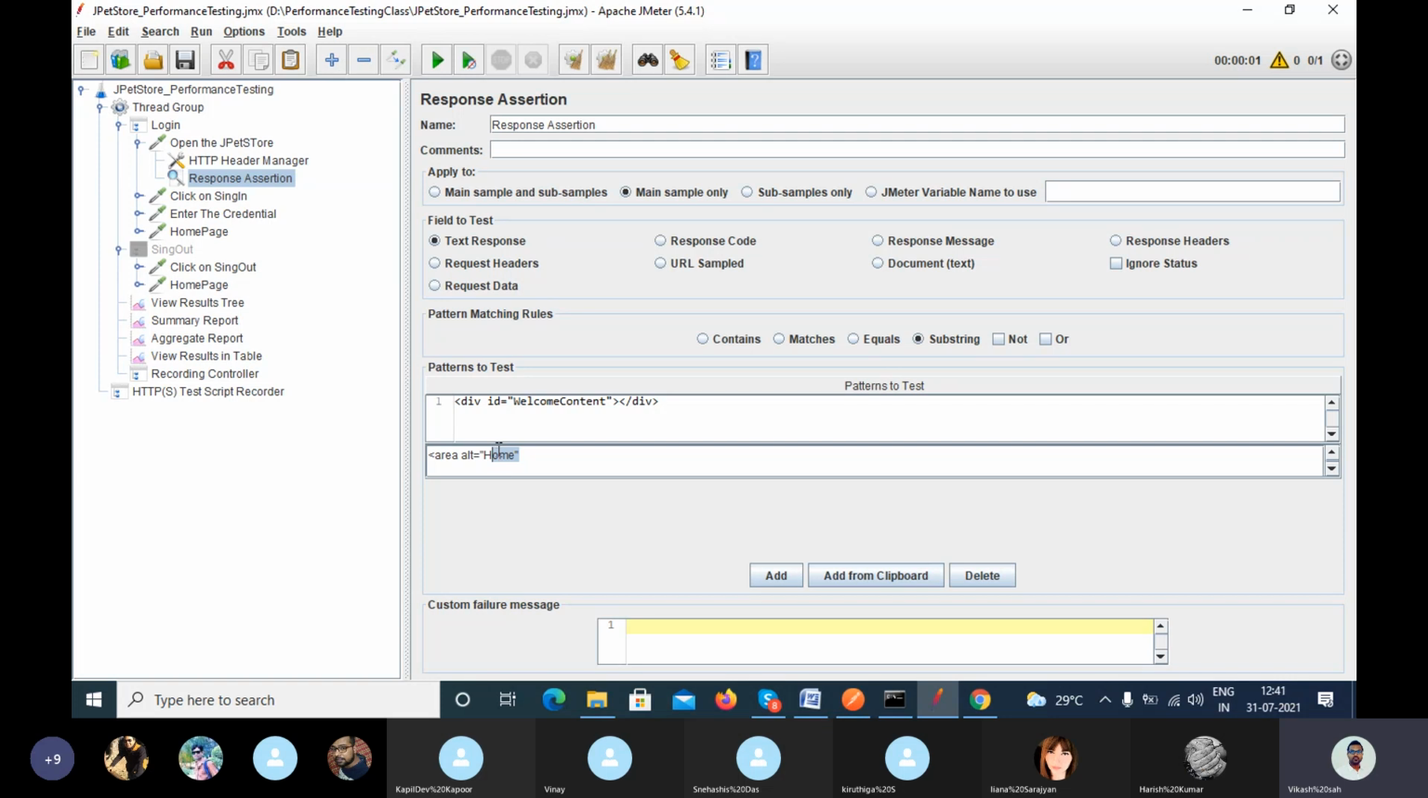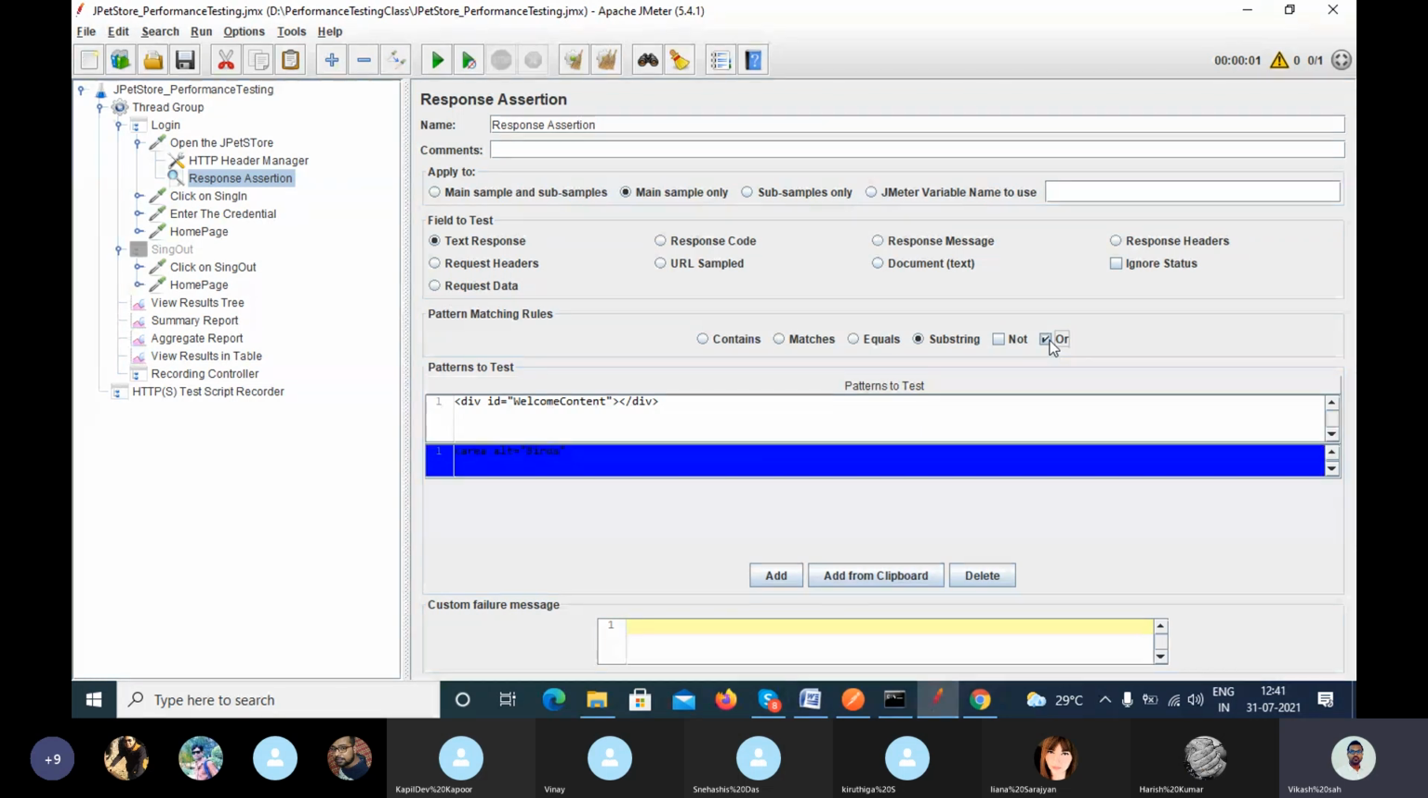So like that you can add the response assertion. Now let me correct this. Yes sir, go ahead. One doubt here: when I am passing multiple text values, does the assertion take it as an AND operator? Yes, an AND operator, not an OR operator. If you want to apply an OR operator, then you have to select OR. Okay, got it.